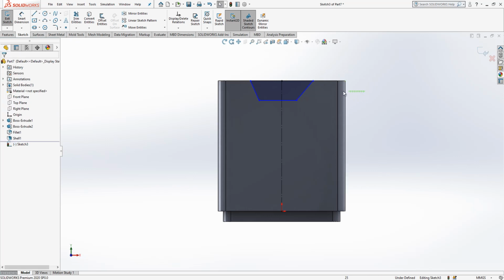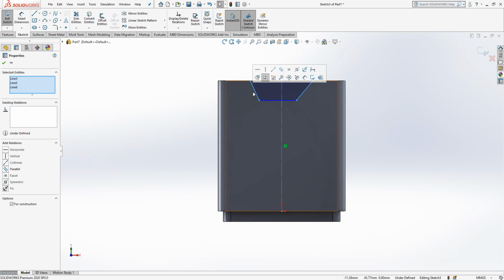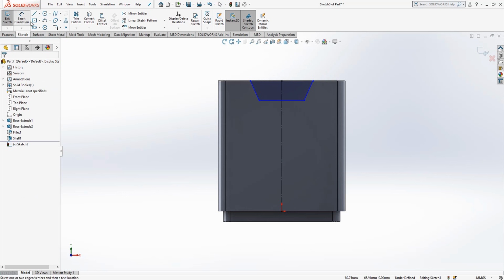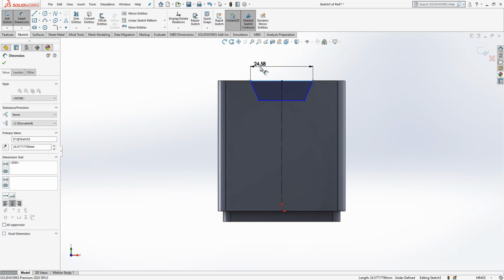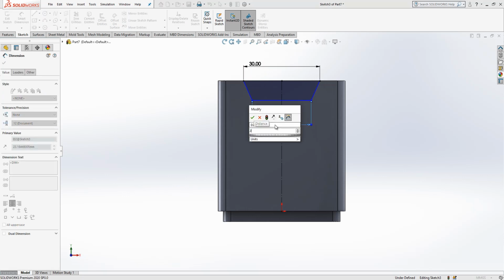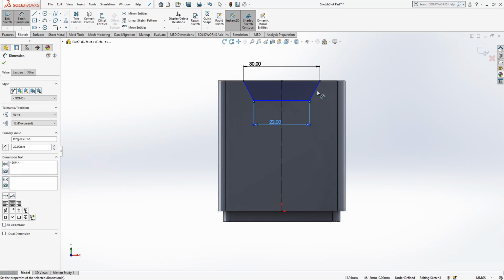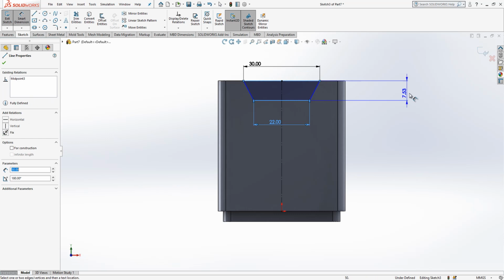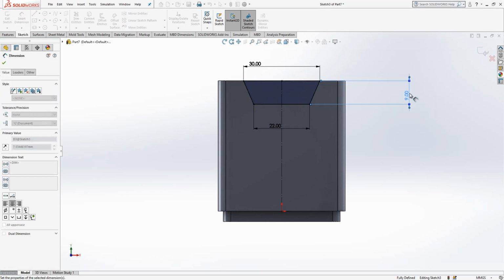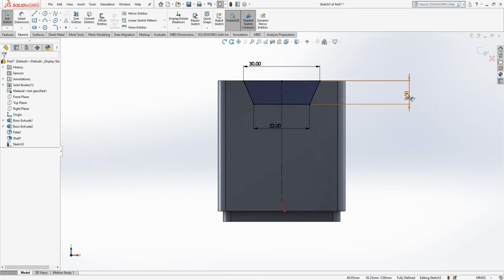We go outside of part, we come and left mouse button is clicked and I scan through three objects and I make them symmetric. Smart dimension, width 30 and here we have 22. Here we have a depth of 8. Good. It's 9. I made it 8. We close this.